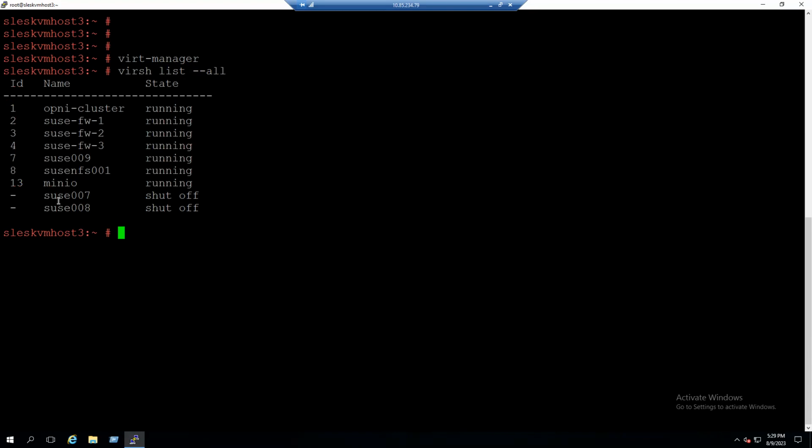For example, if you want to start a shutdown virtual machine, you can use virsh start, space, the virtual machine name, SUSE K007. So start means virsh start followed by the virtual machine name. When you press enter, the virtual machine will be started. If you see, domain SUSE 007 started.